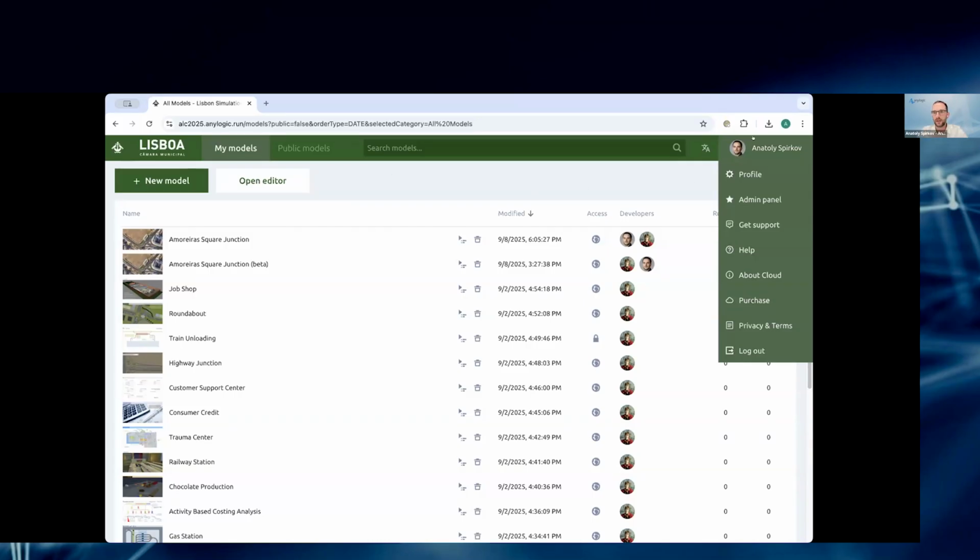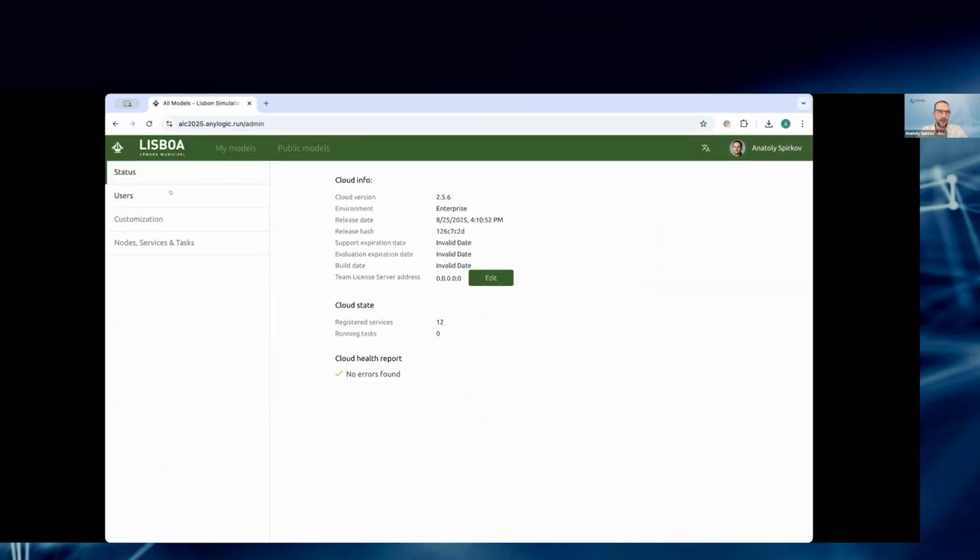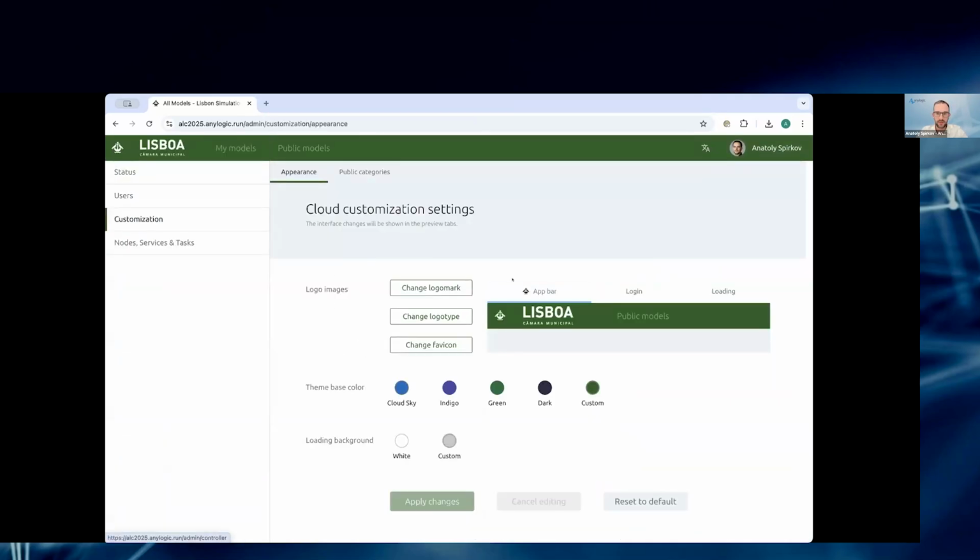Sure. In the profile, you just need to go to the admin panel. For sure, you need to have admin rights for this, and open customization. And here in the customization, you can choose logo mark, logo type, or even favicon. And also you can change colors to any one you want, or even choose your custom color for this.